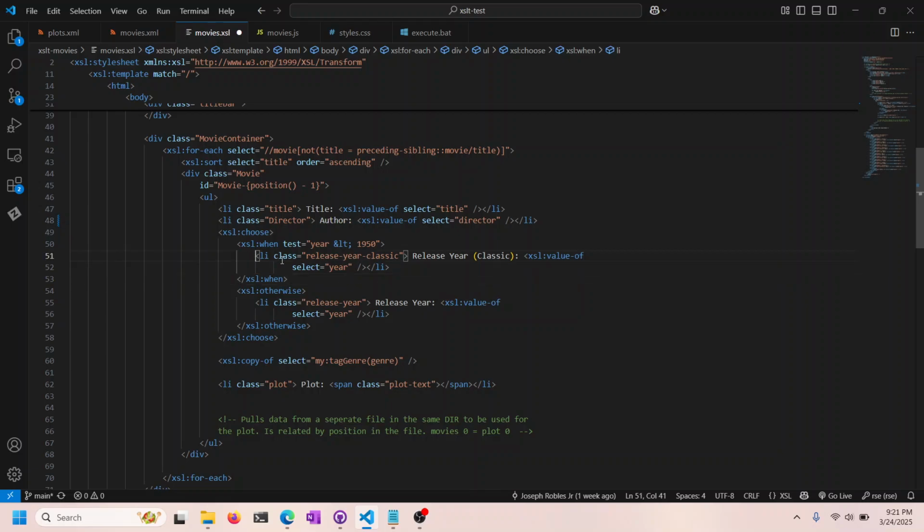And if it is less than 1950, so if it's a movie 1950 or older, well, 1949 or older, then we're going to have the class of release year classic, which will apply some different CSS rules to it. And then we're also going to add classic into the release year tag. Otherwise, we're just going to have the normal release year without any classic. And both of those we're pulling from the year value in our XML.